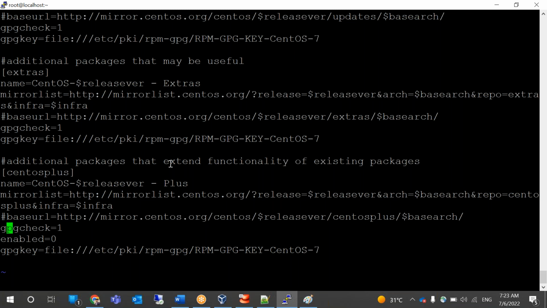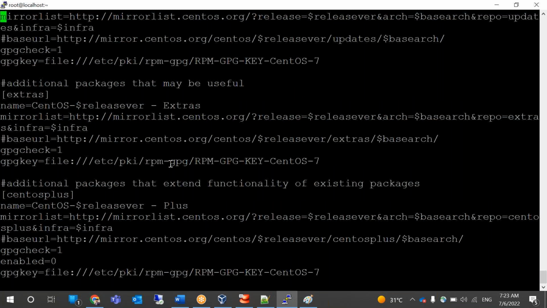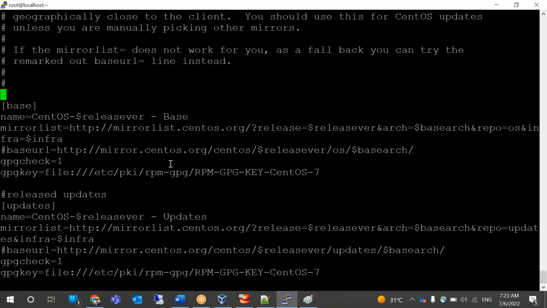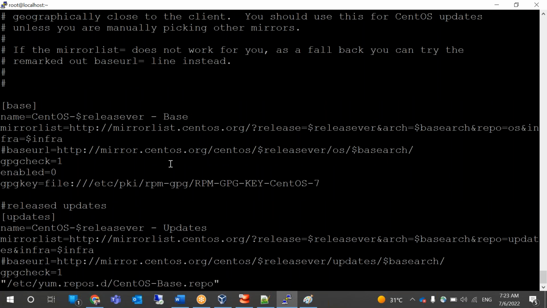And the next thing is enabled=0. We may use this enabled flag to enable or disable a particular repository. Let's say I have disabled this, so base is not going to get updated. So I'm going to close this, save, and run yum update.